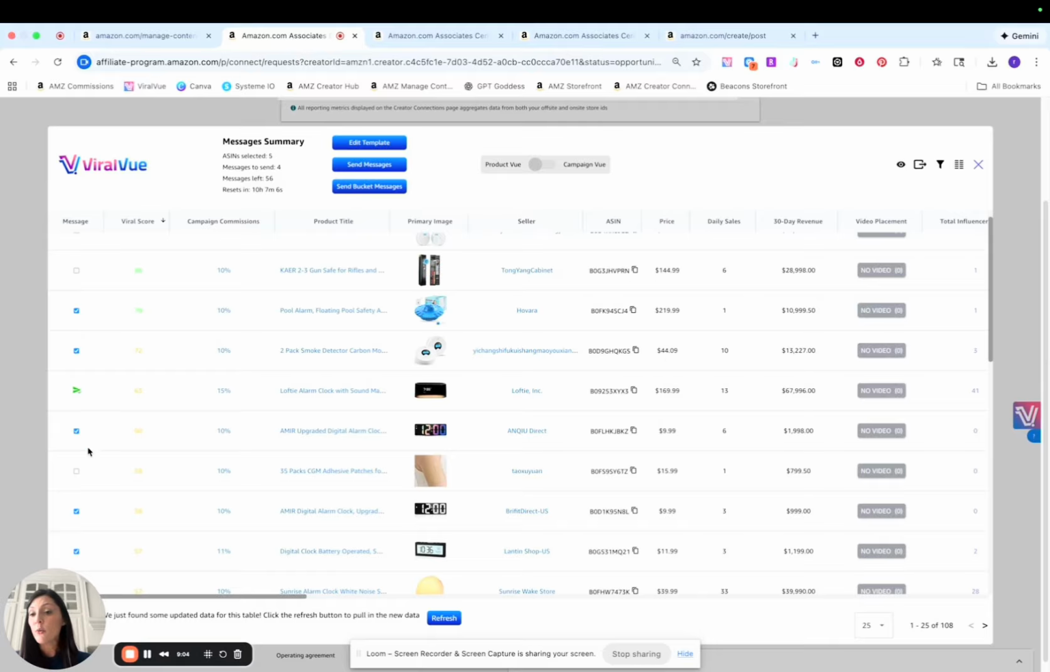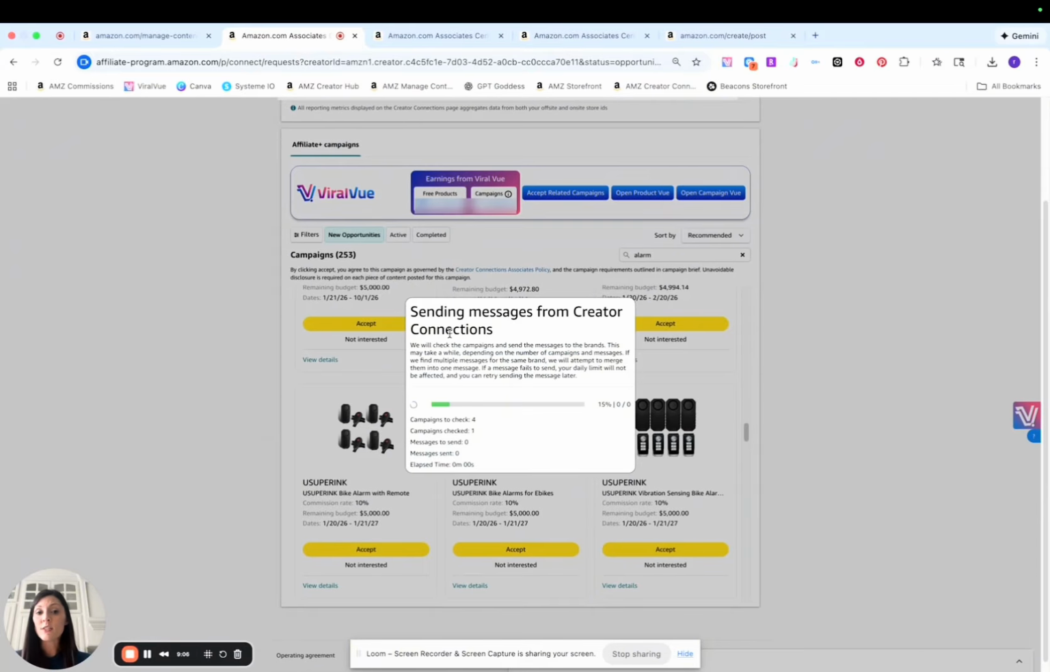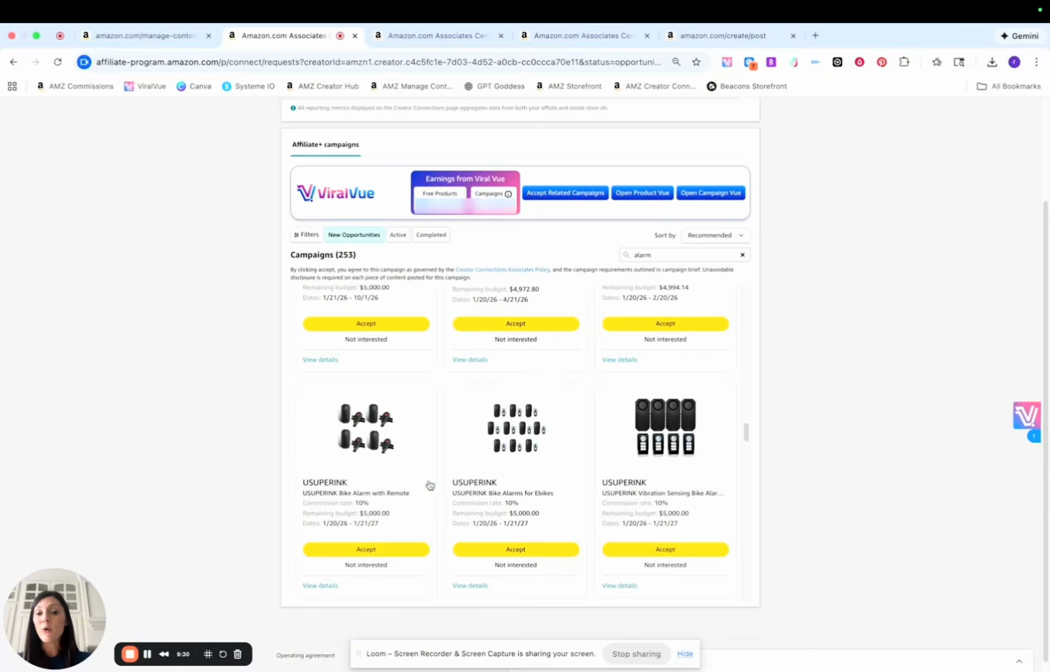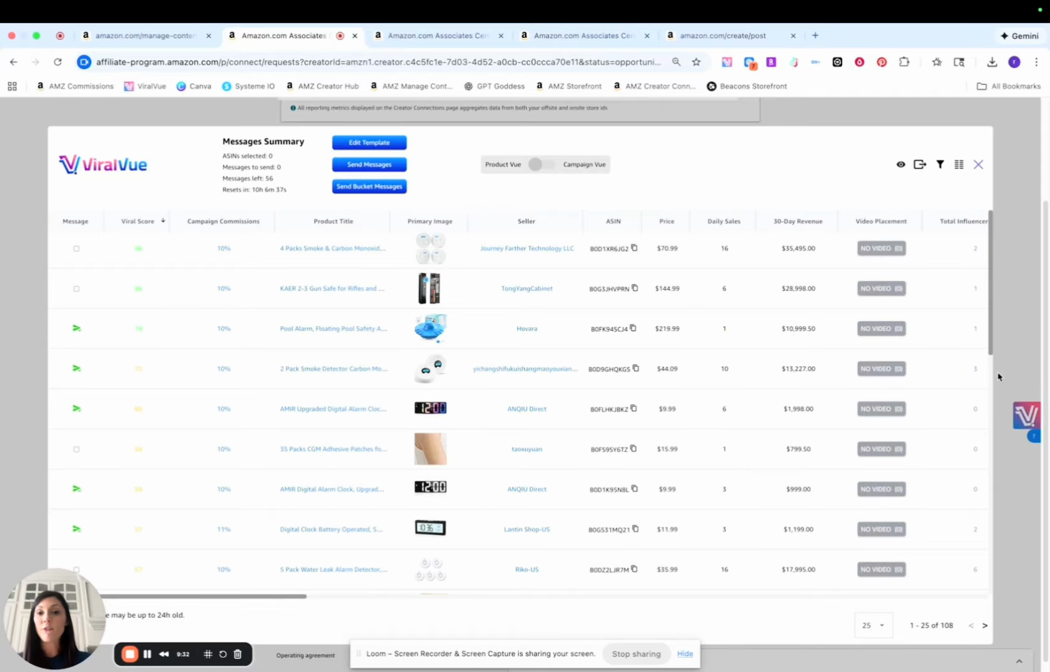So all I have to do is click and send messages. It scans through all of the ASINs that I have clicked, and if there's doubling up on certain sellers or brands, it won't send a double message, which I absolutely love, so you don't look like a spammer, which is also super helpful. It's going to send these messages all in one. And in that snapshot, they're going to get access to my social media, access to the media kit, which is a new Viral View feature as well. Then it's going to let you know exactly how many messages are left for the day.